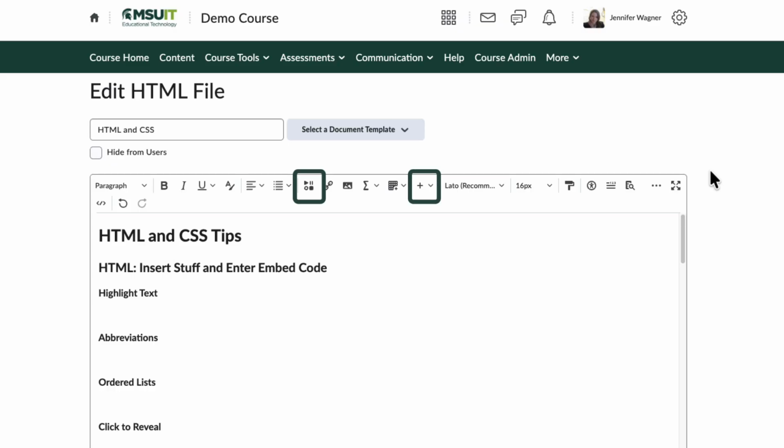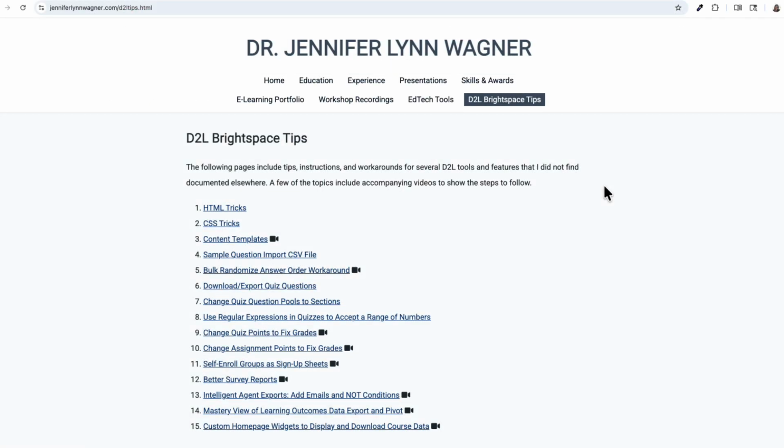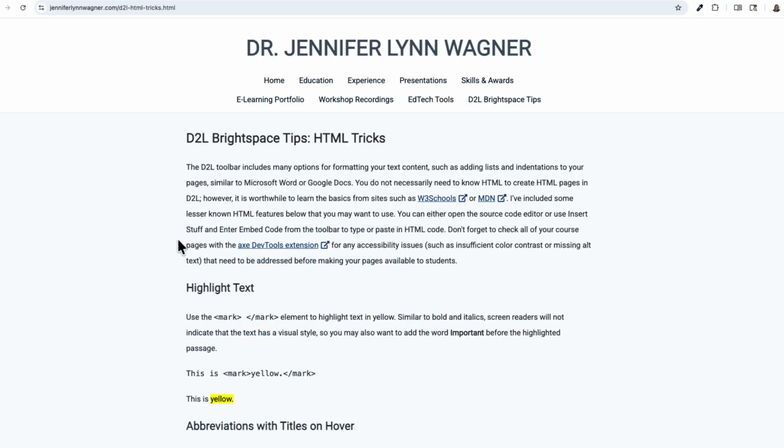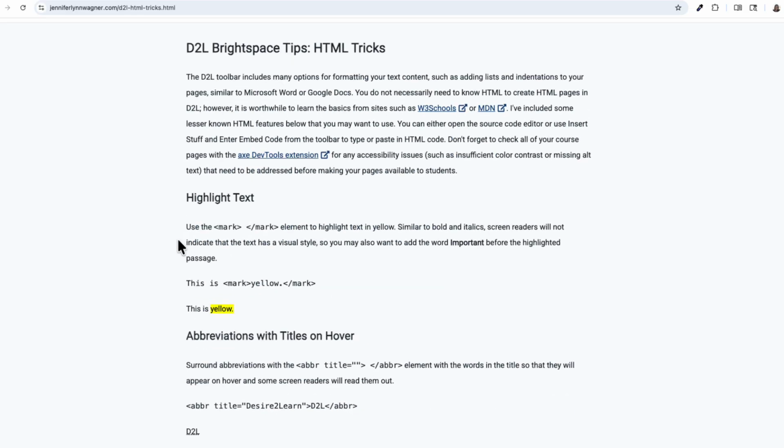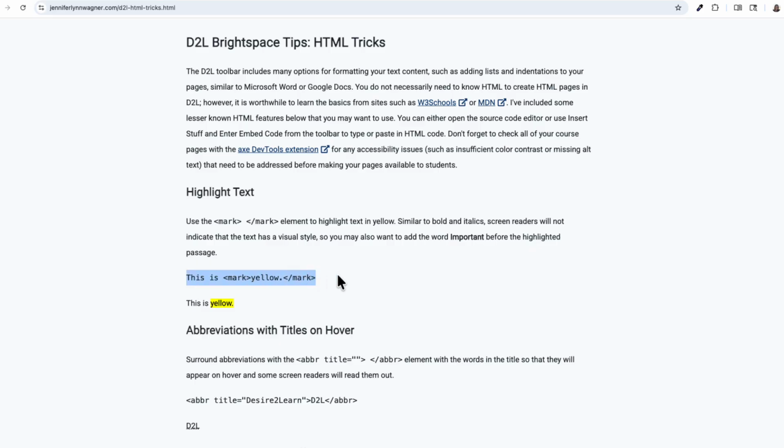You can add the code directly from the Brightspace editor toolbar, but you may need to open the source code editor to make some changes. All of the examples in this video are available on my website at jenniferlynnwagner.com if you'd like to just copy and paste the code onto your own pages.